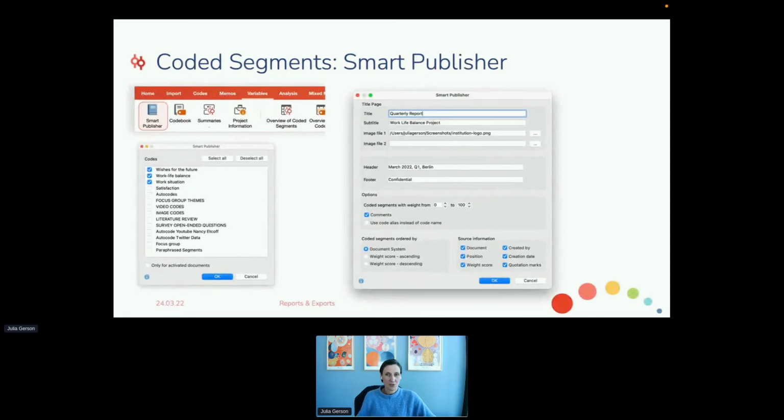As you can see, I can choose my own title. I can choose my own subtitle. I can even add image files. So you can add your own branding. You can add your company logo and so on. I have a header, like here, March 2022. And I have a footer. And then there's options below.